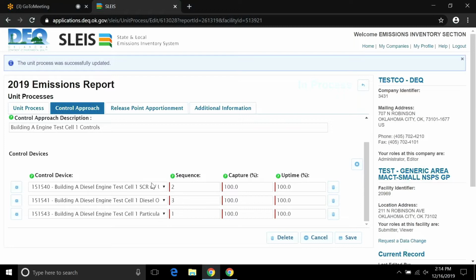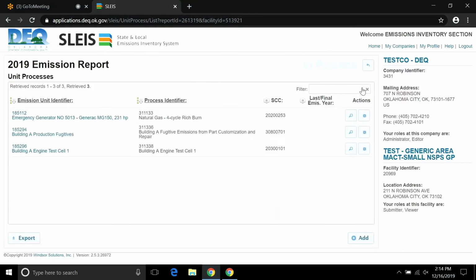Capture and uptime are still 100%. My mistake, I'm sorry. I'm going to stop here and see if there are any other questions. There are not at the moment.